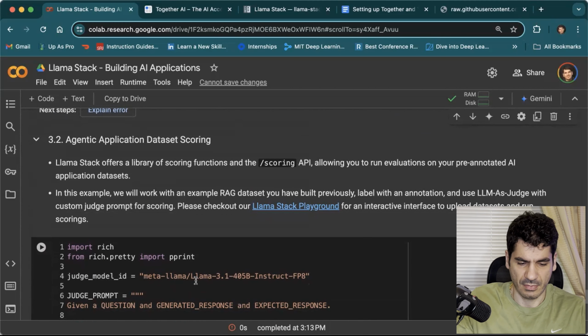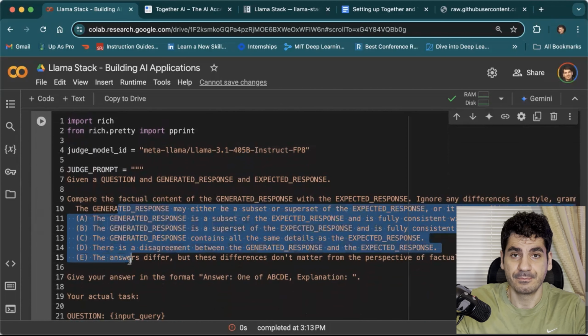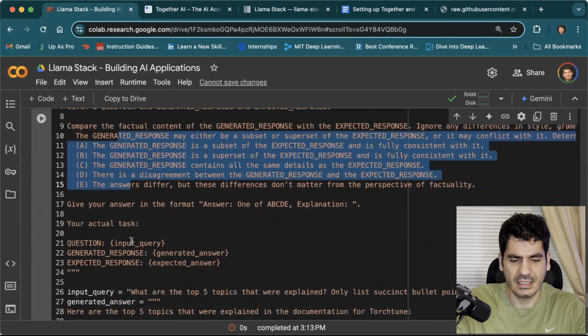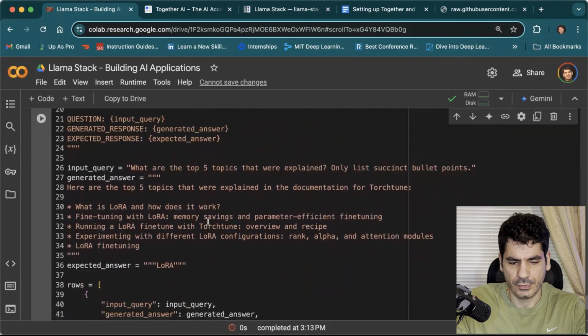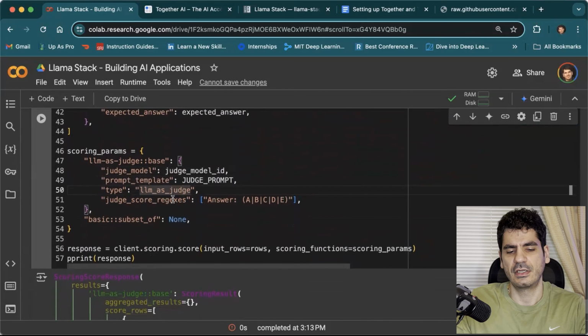So in here I'm using a 405B instruct, and then I give the factual content. These are very important. When you are working with a judge, you need to provide this factual content, and you provide the task, the question generated, and the expected output. And these are the five different topics, and then you do the scoring. These are the judge model, the prompt template, and the type, and you want to create the scoring as A, B, C, D, E, and also a reason for that response.